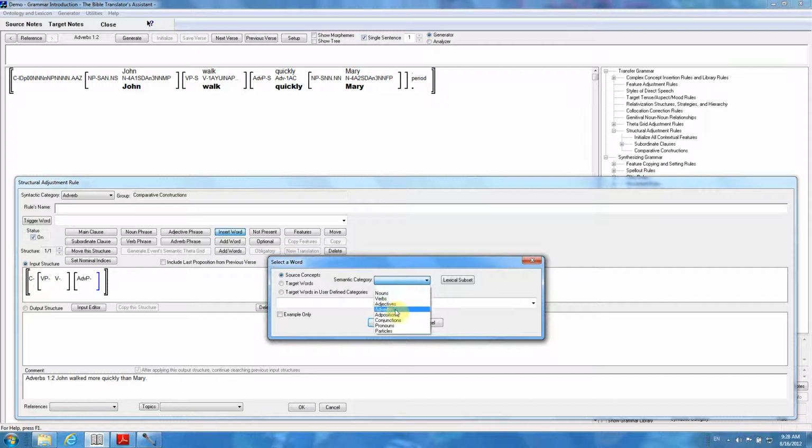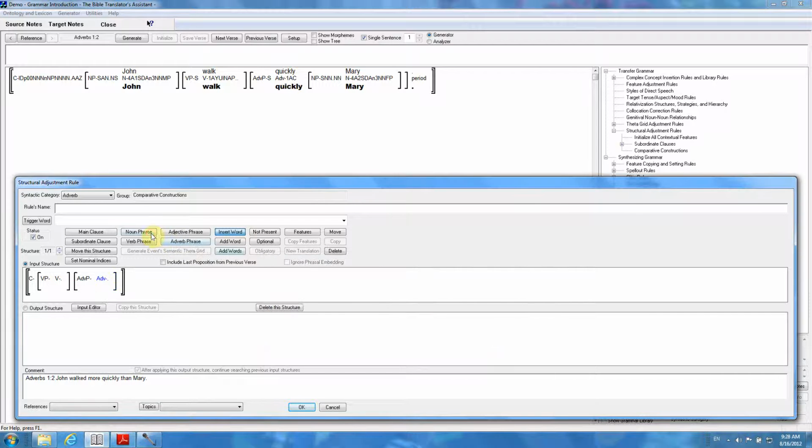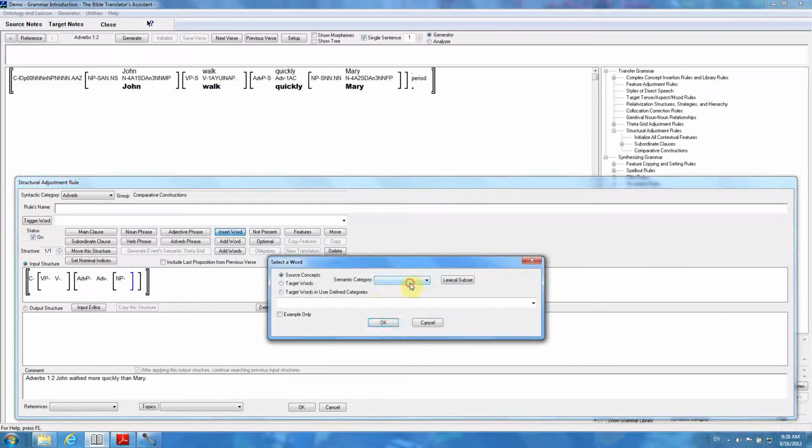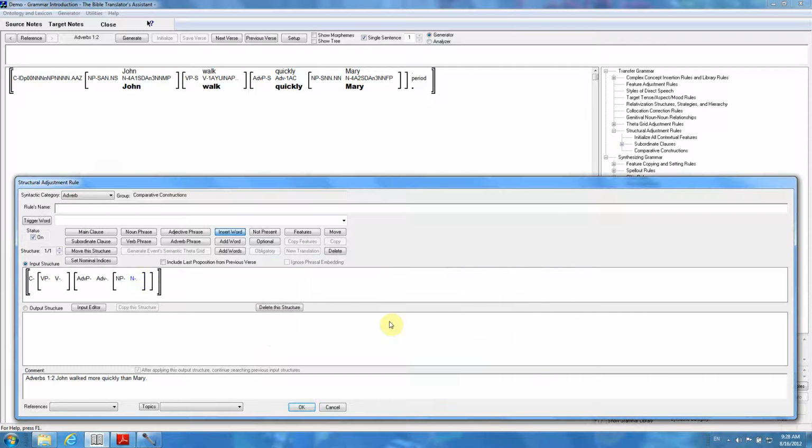Here we want to insert an adverb. We don't care which adverb. We're not going to select any particular adverb. It may be quickly or slowly or carefully or quietly. We want this rule to apply to all of those adverbs, so we won't select a particular adverb. Let's put in our embedded noun phrase and our embedded nominal. Okay, that's all that we need in the input structure.